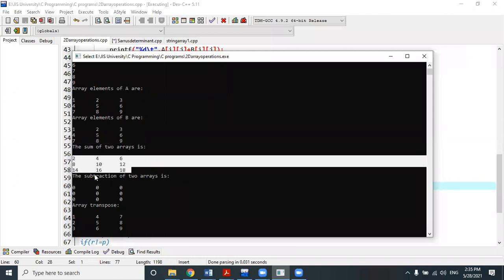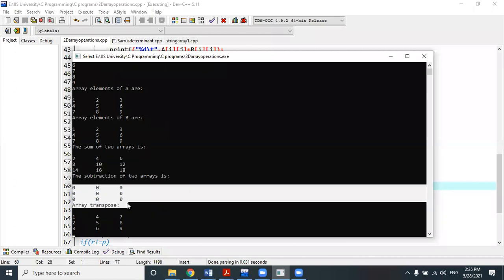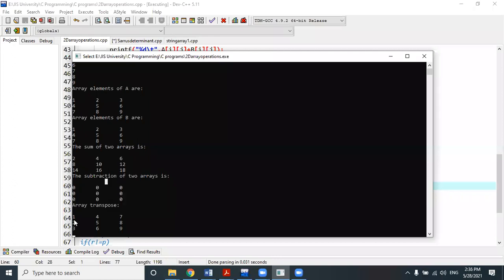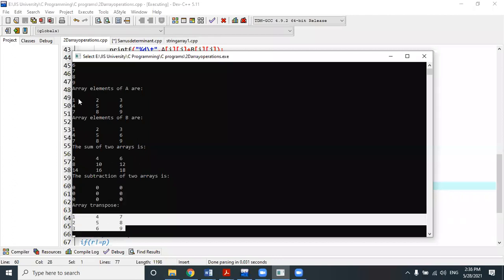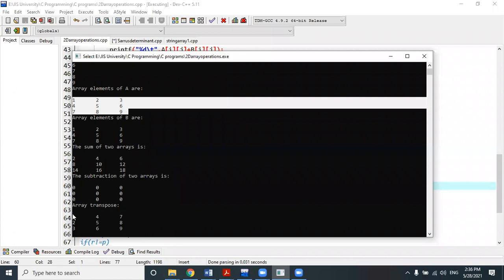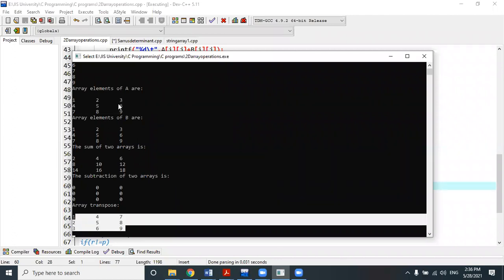A and B. This is the resultant array of the summation, and this is the resultant array of the subtraction. Obviously the subtraction array should be 0 because both are similar. So all the elements are 0, subtracted from each other means 0. And this is the array transpose of which array? Array A. Both are similar, A and B, because I have given similar values, but I have performed the transpose on array A only. You can also perform the transpose for array B.